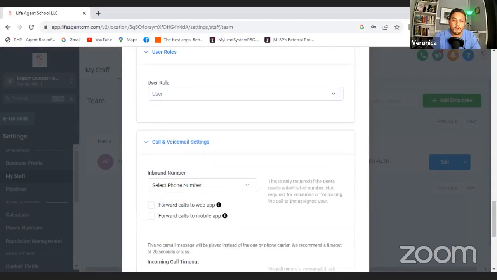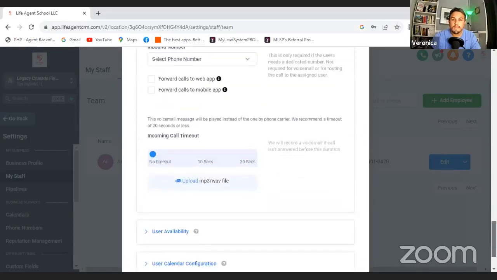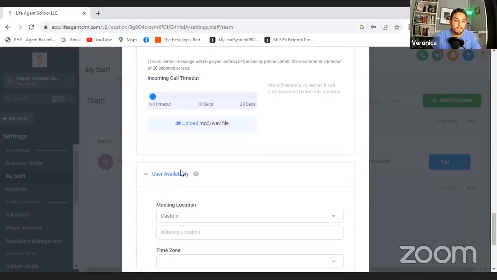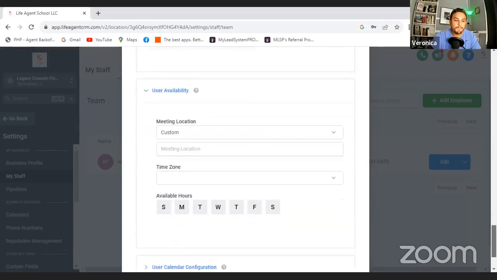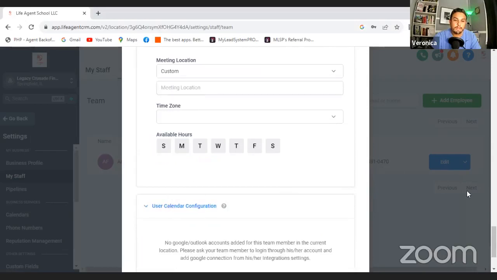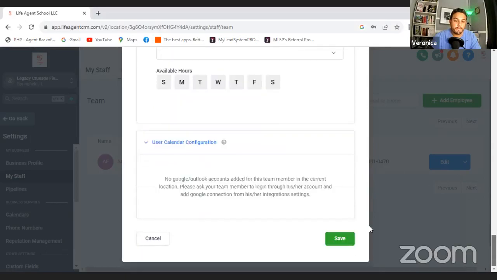Then you give them call settings. So if you have a phone number inside of your CRM that you want to assign to them, or you can add a phone number that they get directed to. Then you have their availability. So this is where you connect their calendar, you put their availability, and then you connect their physical calendar here at the bottom.